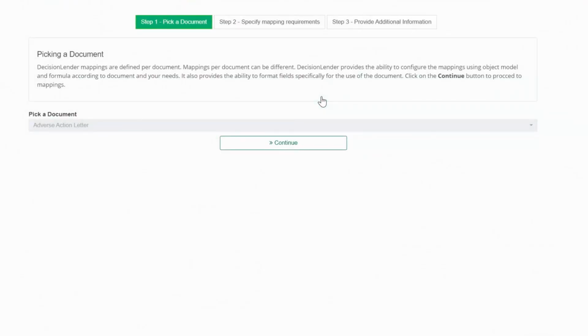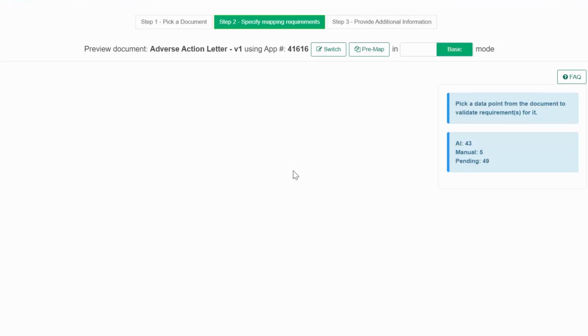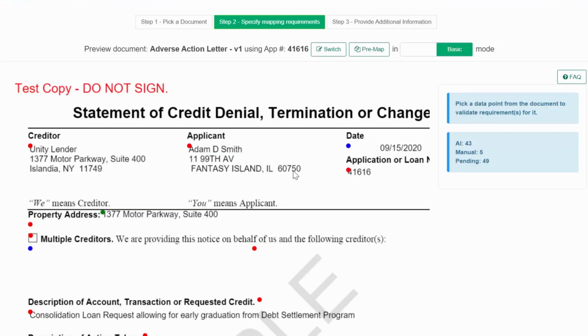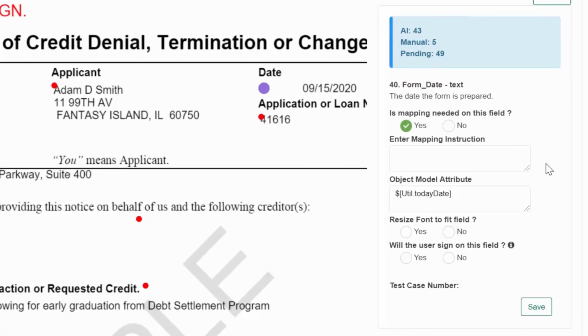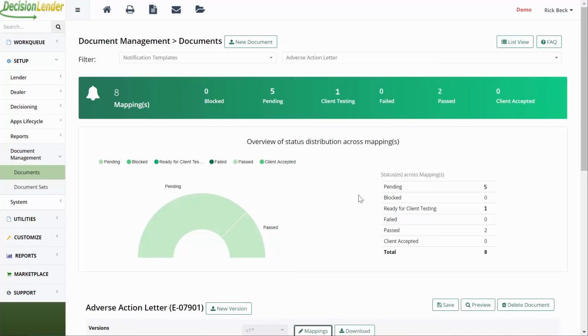Choose your document and click Continue. From here, you may edit mappings or add additional mappings. In this example, we will update the date of the adverse action notice. Click on the blue radio button and update the information. Returning to the previous page, you will see that a field has been moved to Ready for Client Testing.